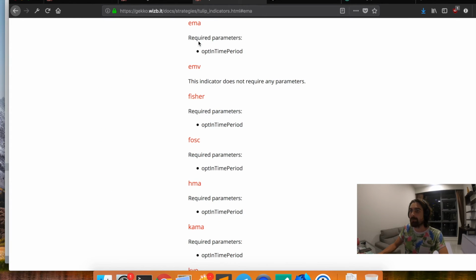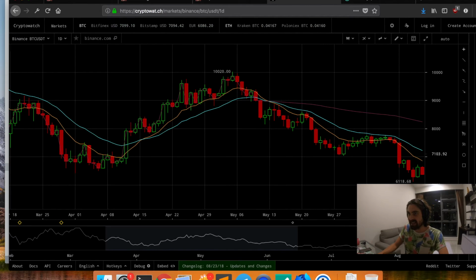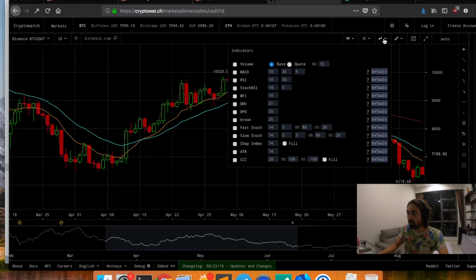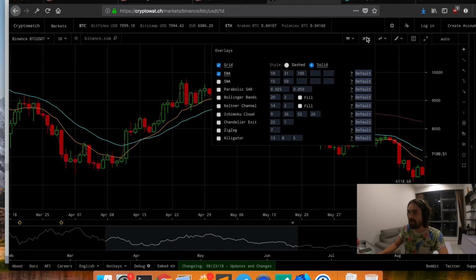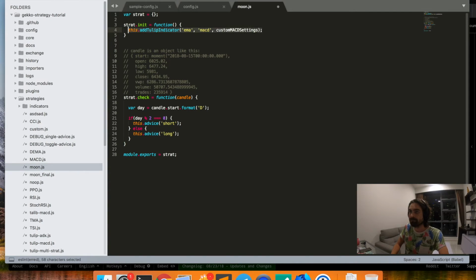EMA requires the parameter opt-in time period, and this is how much the line is lagging. I don't know if we have it displayed here. Yeah, EMA. So we can see there are three: one is 10, one is 21, and one is 100. So we can just do that as well.